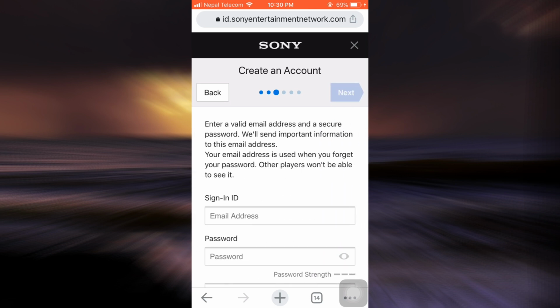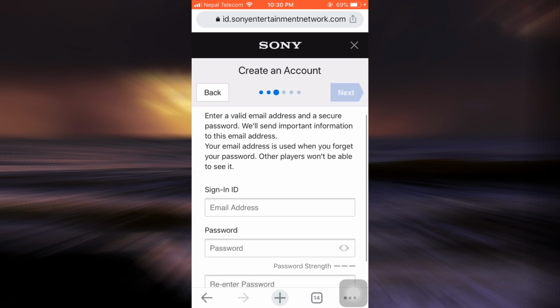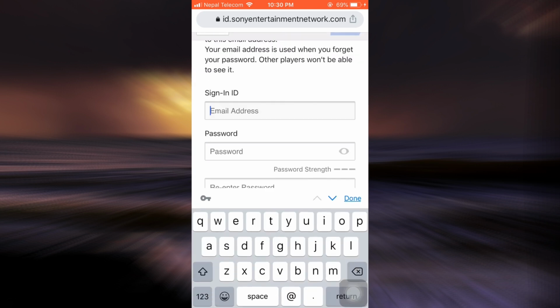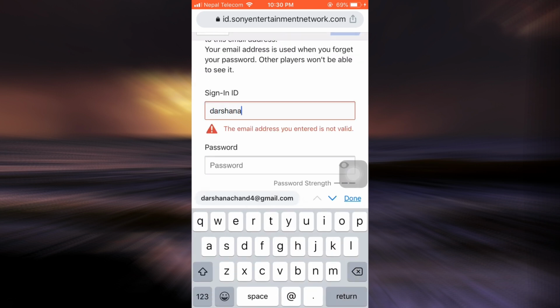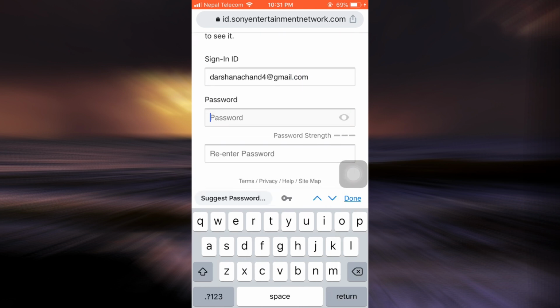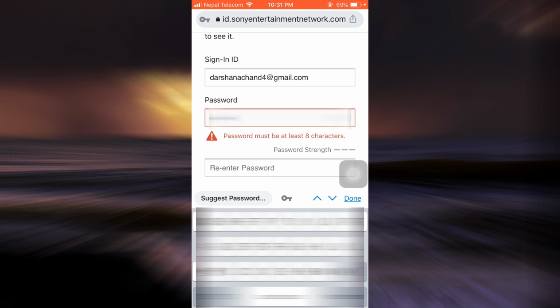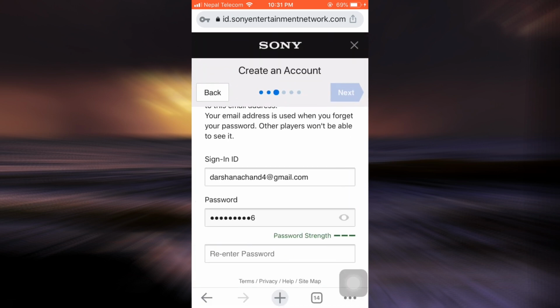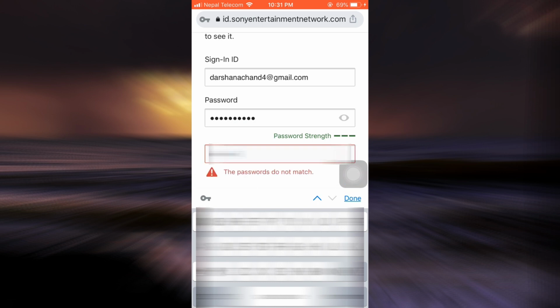After tapping on the next button, now here it says enter a valid email address and a secure password. So here sign-in ID is your email address. So I'm just going to enter my email address over here. Make sure that you enter yours too. And after entering the email address, all you have to do is set up a password for your account. So here I'm going to set up a password and then re-enter the password in order to confirm the password.